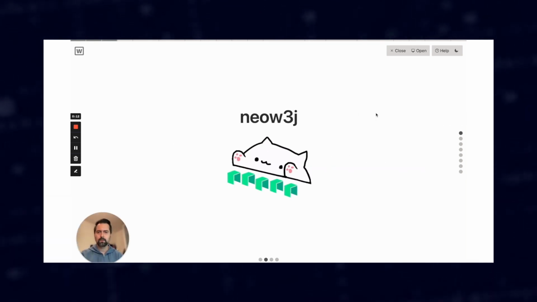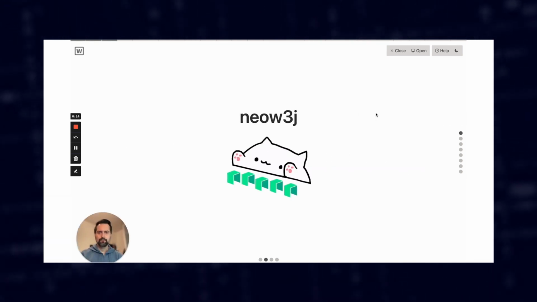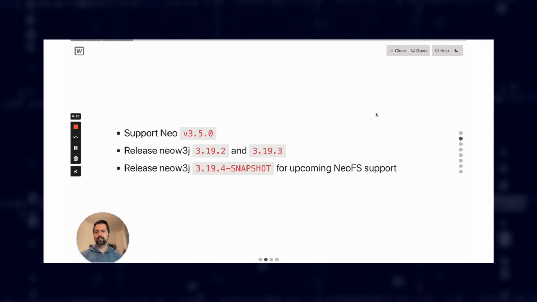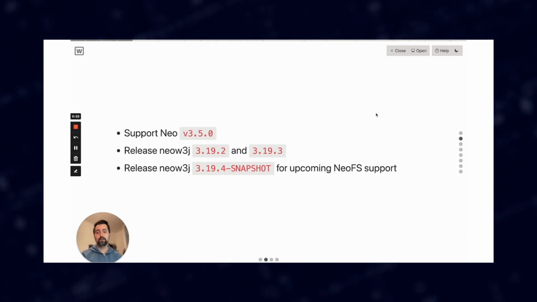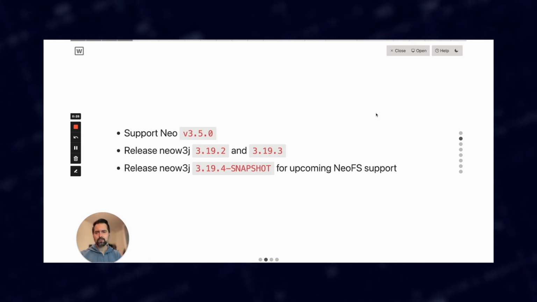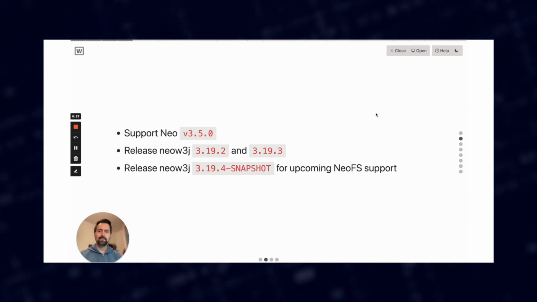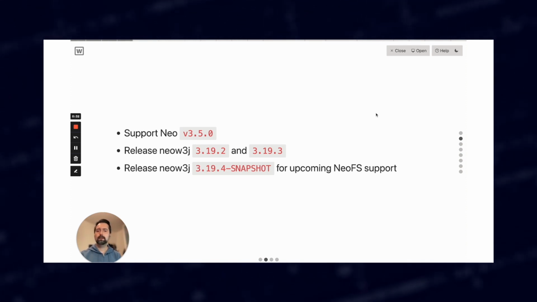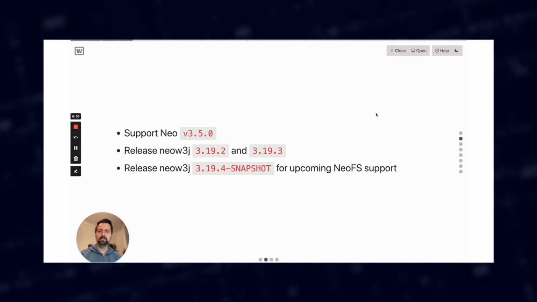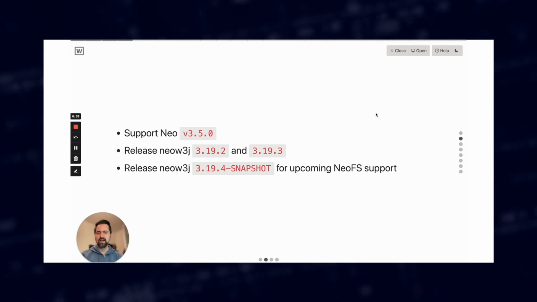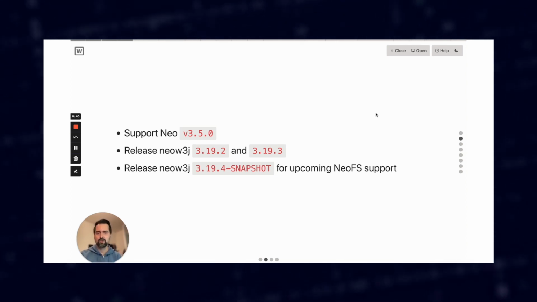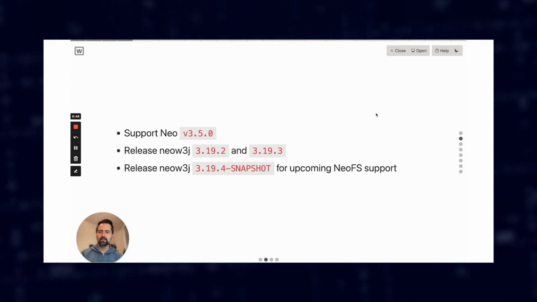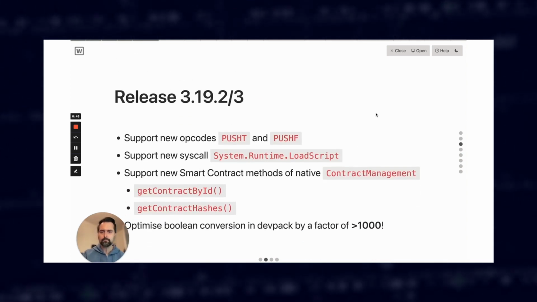Let's start with Neo3j. Recently we provided support for Neo 3.5.0. Also, we released Neo3j 3.19.2 and 3.19.3. And we made a snapshot release, because we were preparing the NeoFS support for Neo3j. So these are the highlights, and we're going to go a bit more into detail on those.